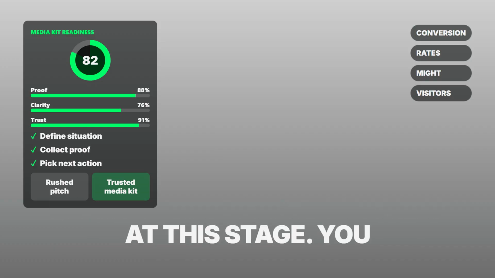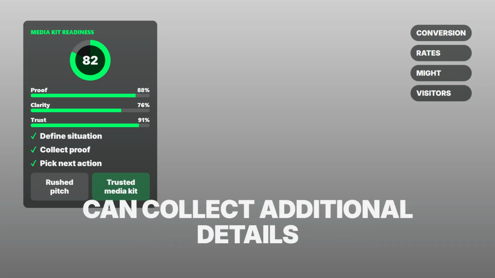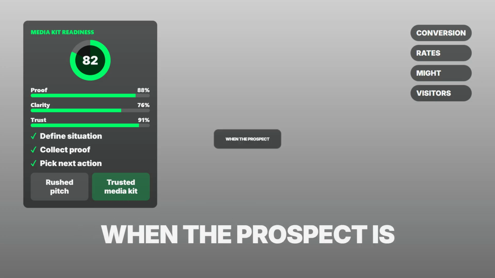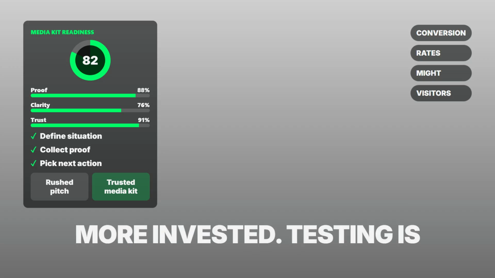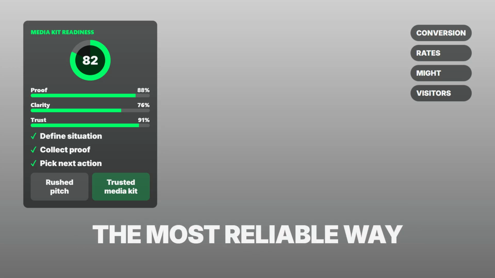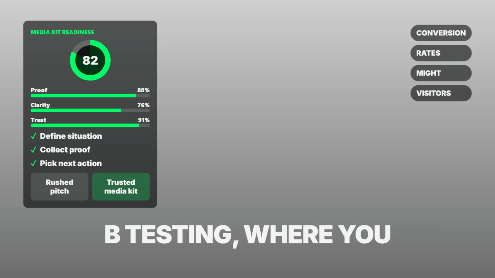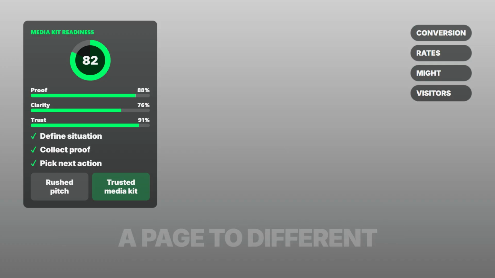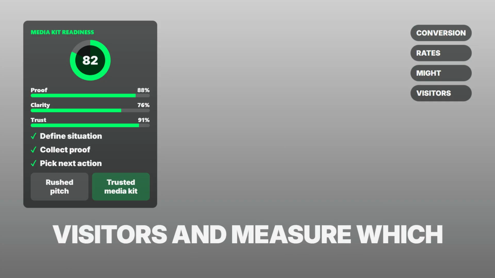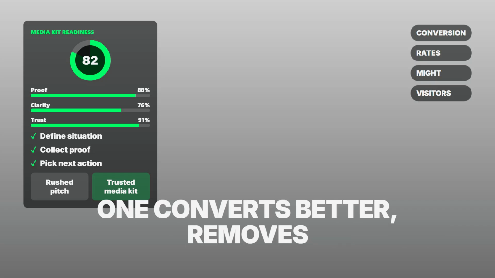Testing is the most reliable way to improve your conversion rate over time. A/B testing, where you show two versions of a page to different visitors and measure which one converts better, removes guesswork and replaces it with data. Start with the elements that have the biggest potential impact: your headline, your call to action, and your offer.